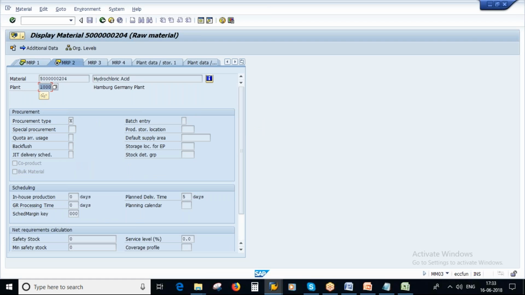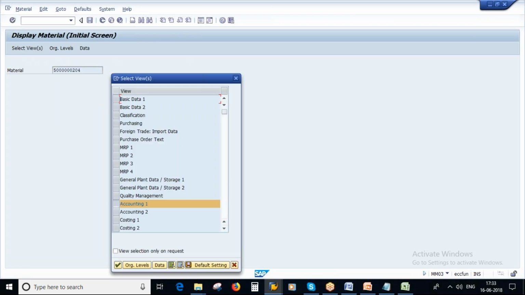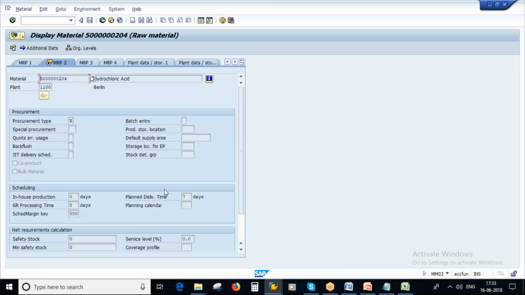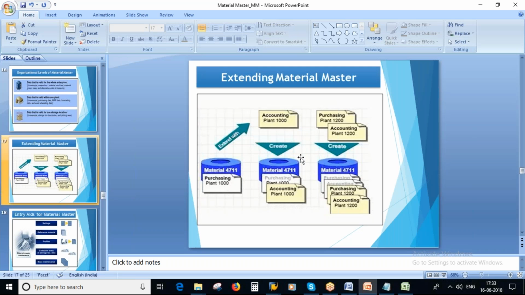Suppose if I go to the other plant, you can see different data. If I select MRP 2 view, go to org levels. Now if I select plant 1100, click on continue. See here it is showing 7 days. So for the one plant it is 5 days. For this plant, it is 7 days. See, that's why this data is applicable to this plant only. Hope you understood now. Okay, Poonam, is that okay? Yeah. So this is how you extend the material master to other organizational units.